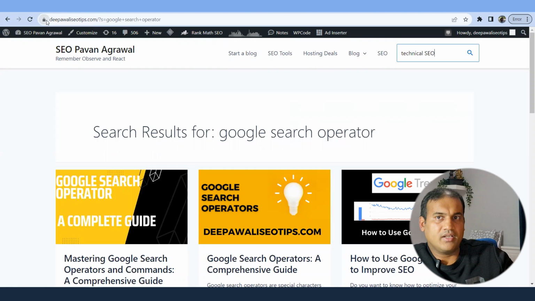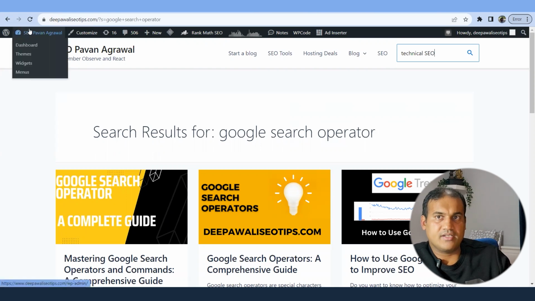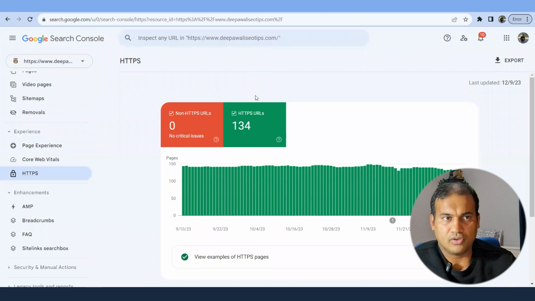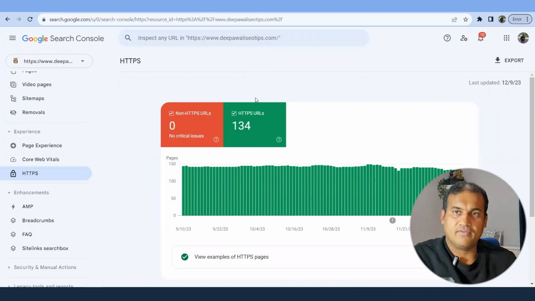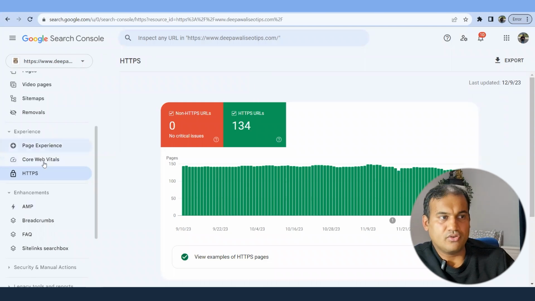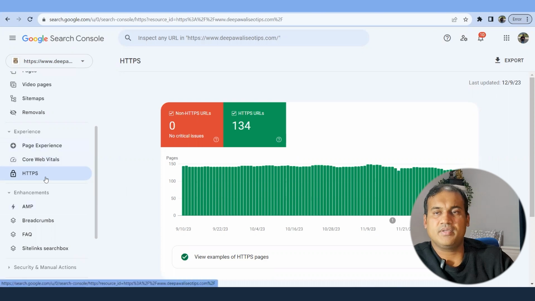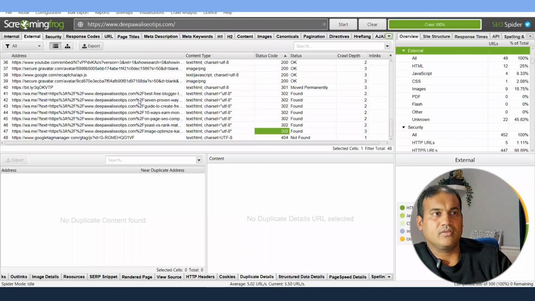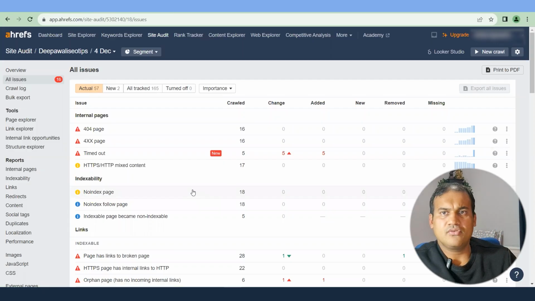created by any plugin, etc. Those are also something which Google reads, and if you have indexed them, Google may say that they are not having the secure protocol, which might impact your overall website ranking. So make sure to check this HTTPS in the Google Search Console, and you can also check in Screaming Frog, as well as in Ahrefs.